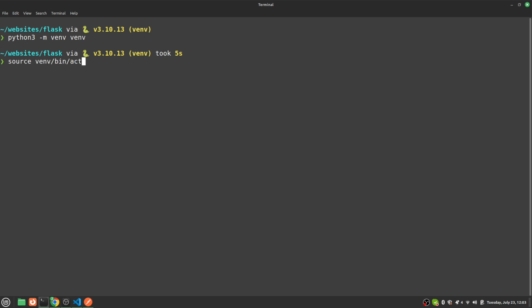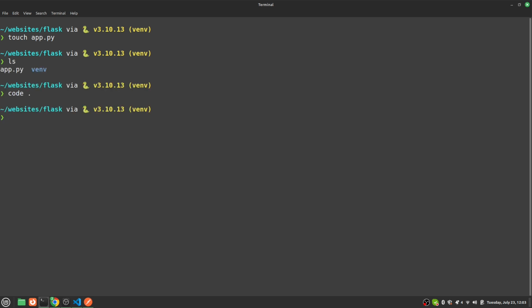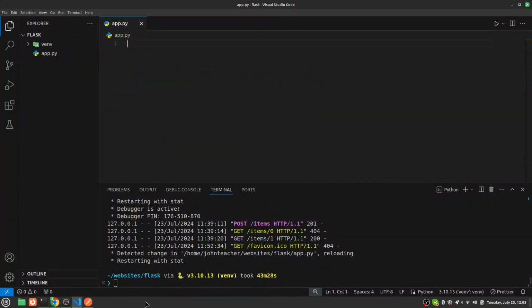So the next thing we need to do is to activate this virtual environment using the command above. After activating it, let's create a file first called app.py, and then we're going to open up our project in Visual Studio Code.